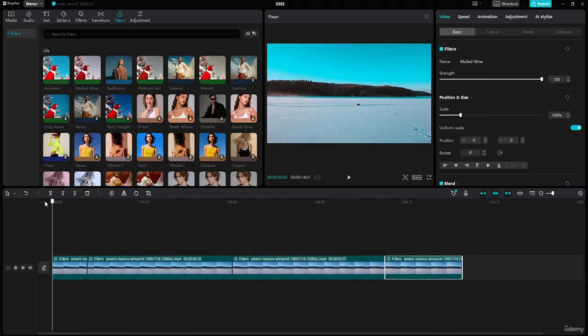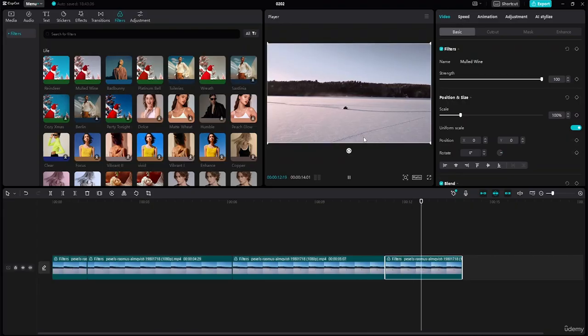Okay, so now if I just play this, let's see how it actually looks. You guys can see the color changes over here. Now here you can see this looks a bit brighter. And let's come here, and here also you can see a bit of change.